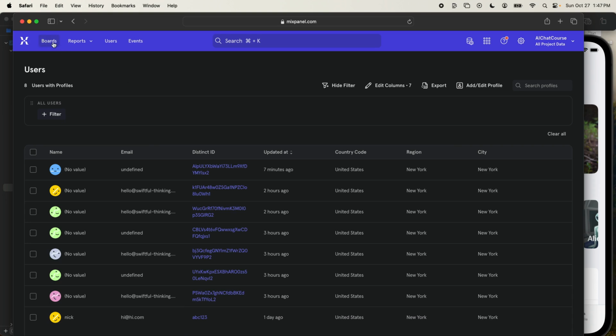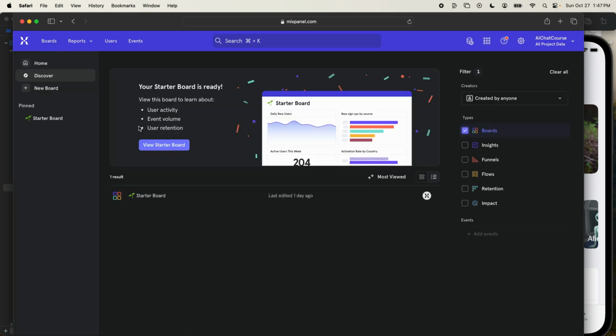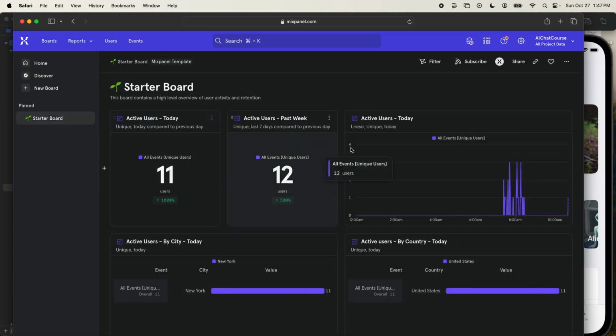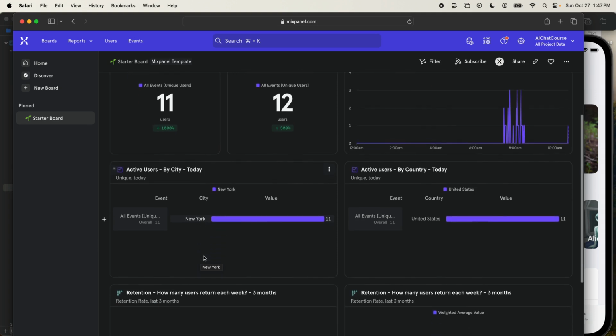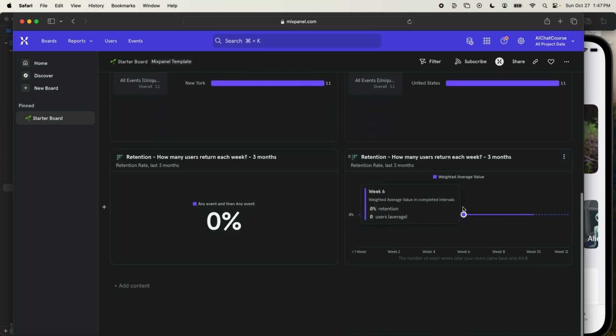So we actually can create dashboards. Mixpanel creates a starter board for you. So if you've never used Mixpanel before and you click in here, you can see some basic information. Active users, we can also see active users by city. So New York is where I live right now. And then retention, this is going to be a hard one to see until you have a bunch of users.